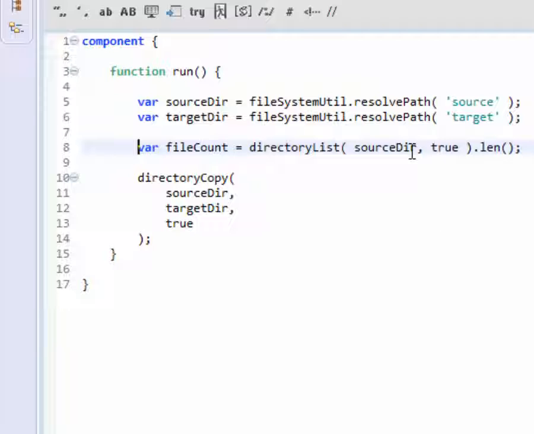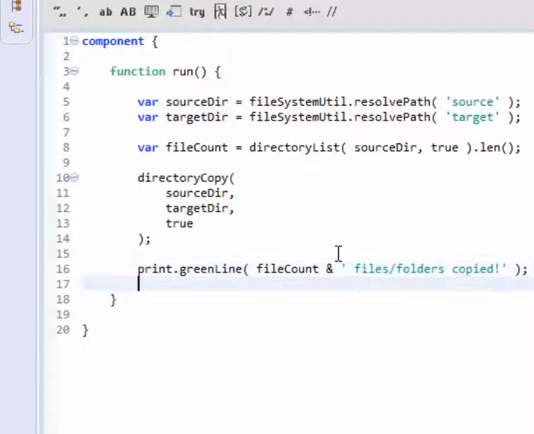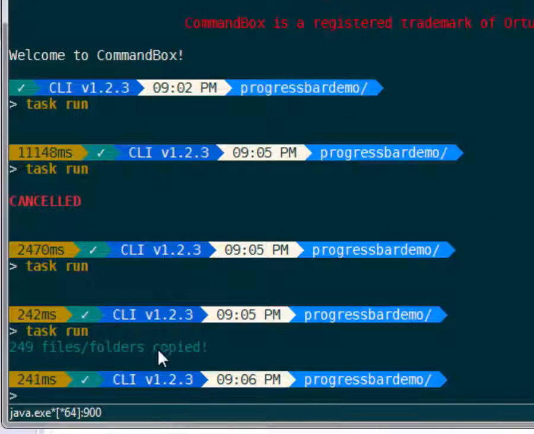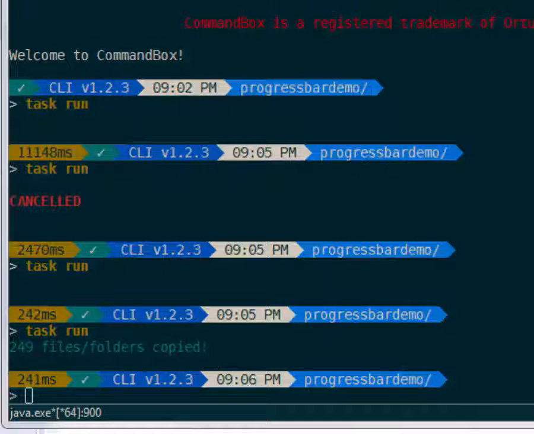And we'll do that with directory list, do a recursive check, grab a length on that, and at the end we can go ahead and let the user know that X number of files and folders were copied. So let's take a quick look at what this looks like. Run the task, there we go, 249 files and folders copied. So let's get this progress bar in here.